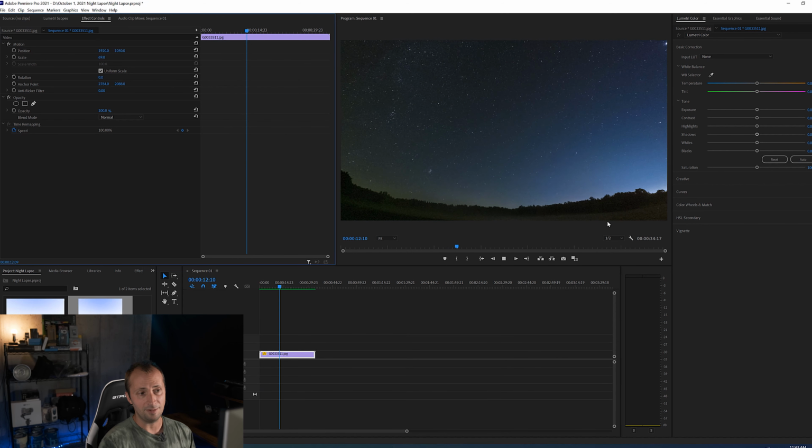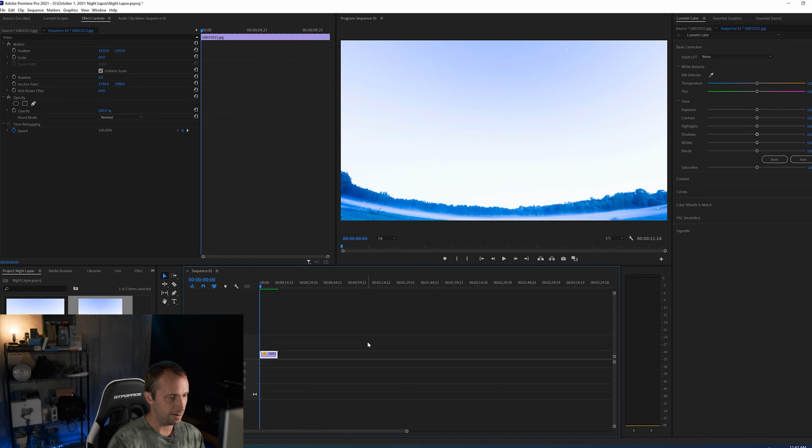All right, I like that speed much better now. Now you of course can adjust the speed as you would like. Sometimes you may have a shorter night lapse and you might want a slower speed. Other times, if it's a longer one, you might want to make it like 500, 600, 800%, or even 1000% faster. In this case, I like that 300%, so I'm going to leave it there. And now it's time to export it.